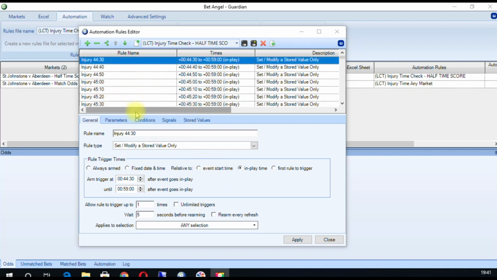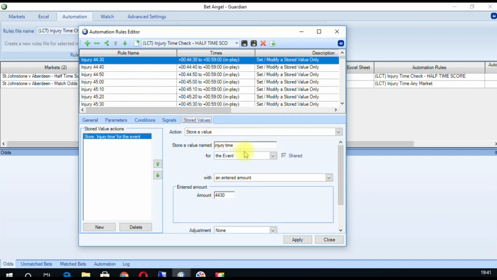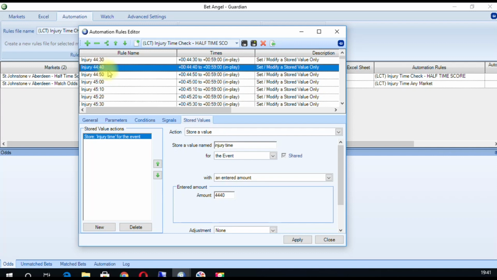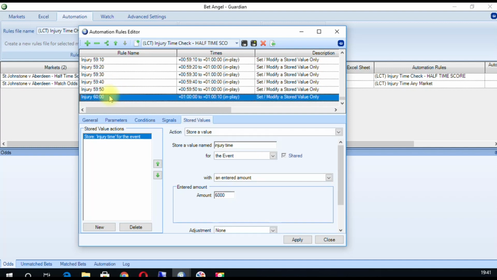So if we have a look at the bot, all we're doing is asking to see if the bot is in play. If the bot is in play on 44 minutes and 30 seconds, it's going to send out a stored value, and we're going to call it injury time for the event, with an entered amount of 44.30, and then this is just going to repeat itself 44.40, 44.50 and so on, all the way down to 60 minutes, which will be 6,000.